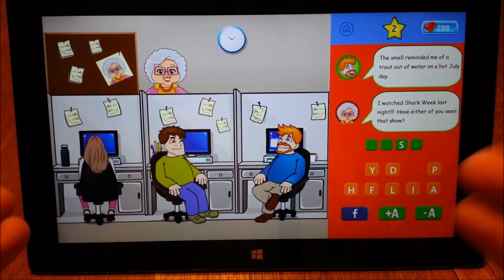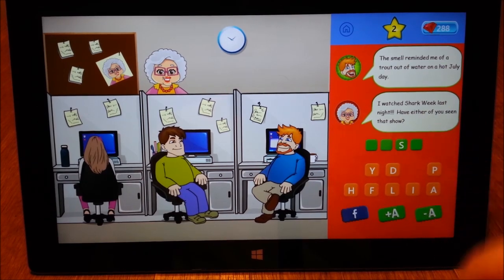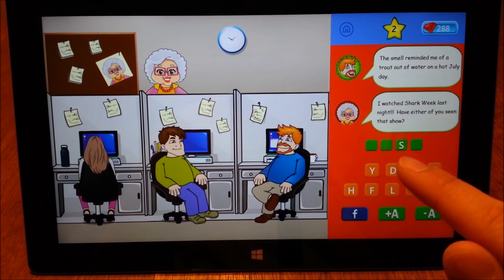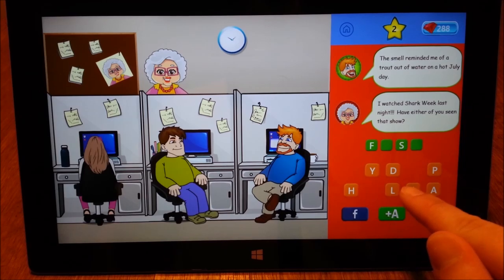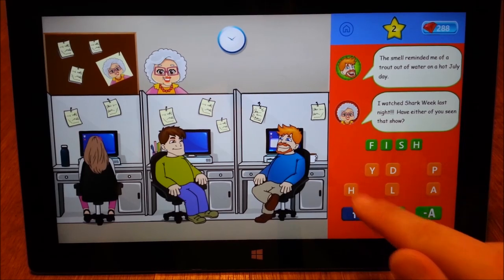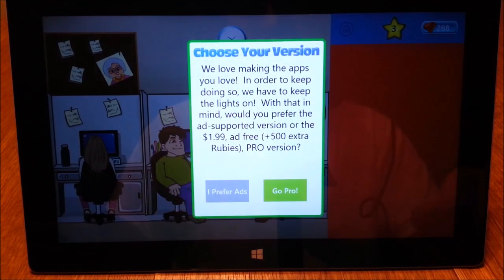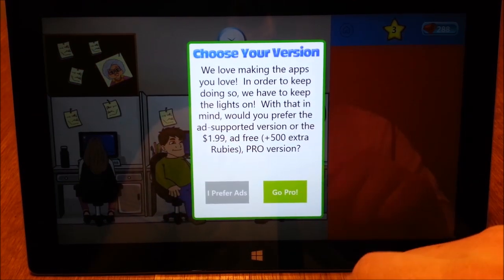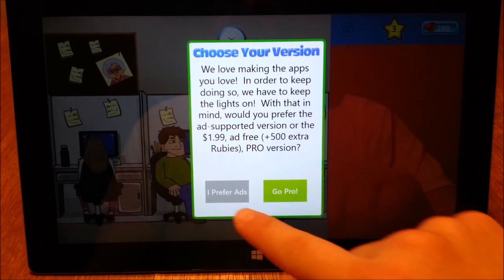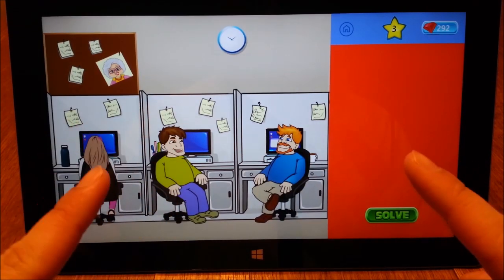What does that have to do with anything? Well, the answer, of course, is fish. And you can see the S is already there. So F-I-S-H. Fish. That's right. And I get 4 extra rubies. And here's a little pop-up box asking if you'd like to purchase the ad-free version, which I would recommend buying, by the way.